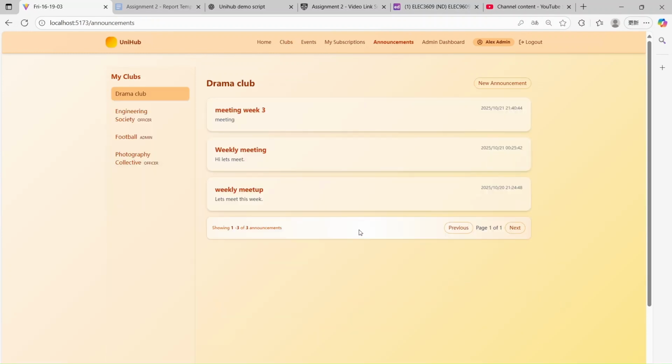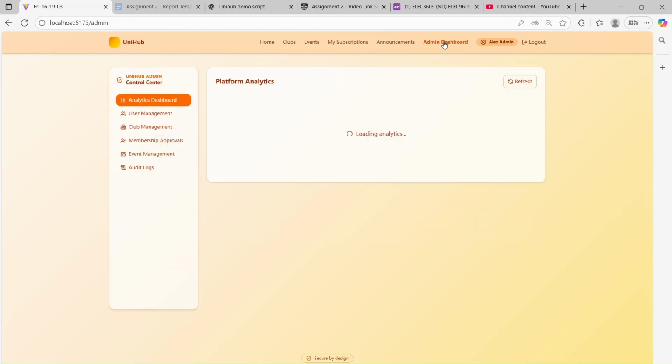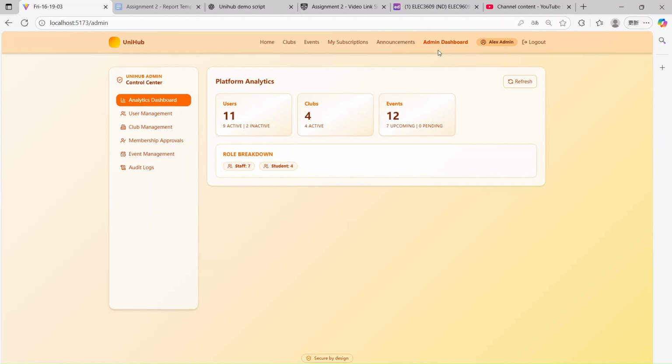So together, these features ensure a clear, secure, and flexible workflow for all levels of users on Unihub, from regular students to club officers and platform staff. So in summary, the Unihub provides a role-based, secure environment that simplifies how university clubs operate. Public visitors can explore clubs freely, students can join and participate in events, officers can manage content efficiently, and staff can oversee everything with strong administrative control. And this makes Unihub a complete and scalable platform for managing students, clubs, and events.